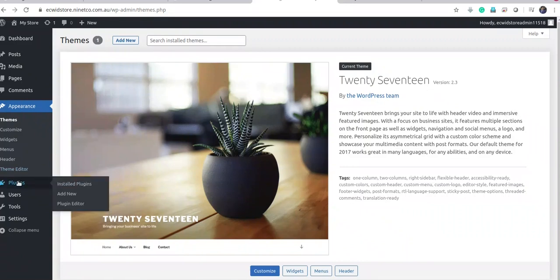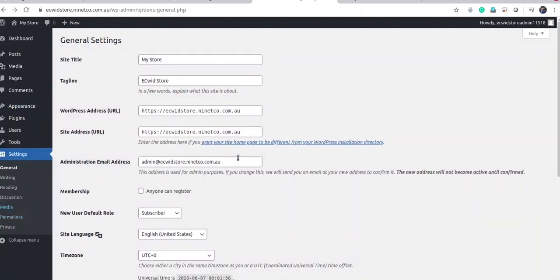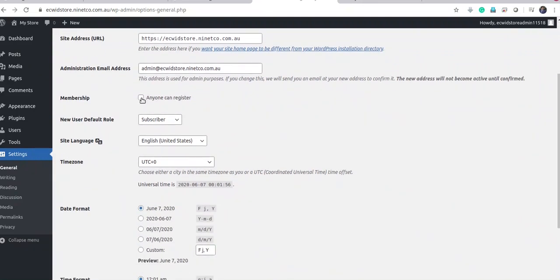And now you need to change some settings before you start everything. Go to settings and you can name the site whatever you want and make sure you check this box. And the drop down should be subscriber.